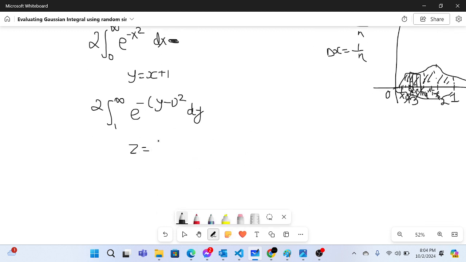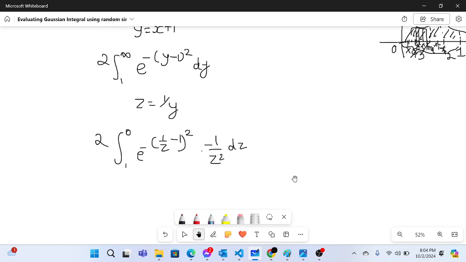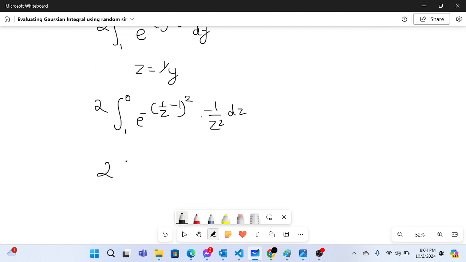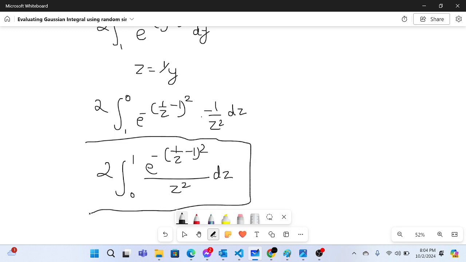Let's say z equals 1 by y. This becomes 2 times the integral from, now 1 by y, 1 to 0, of e to the power minus (1 by z minus 1) square, and dy is just minus 1 by z square dz, right? The negative sign can be used to reflect the integral, so we get 2 times the integral from 0 to 1 of e to the power minus (1 by z minus 1) square by z square dz. So we got this. So we'll evaluate this using Python simulation now.